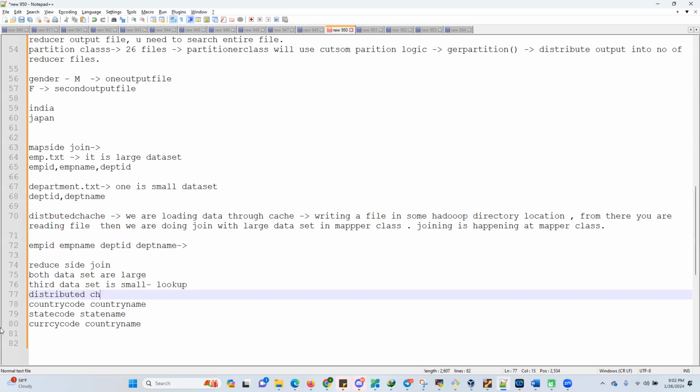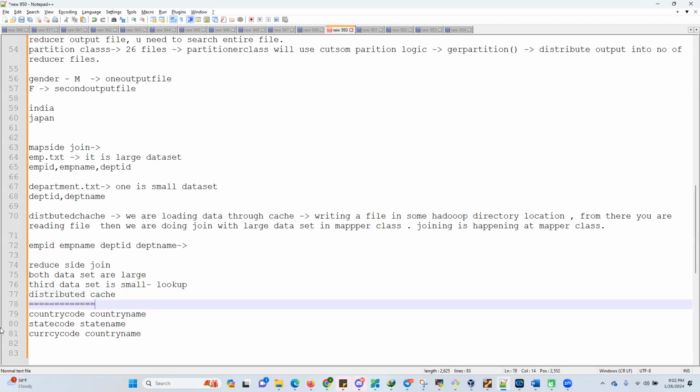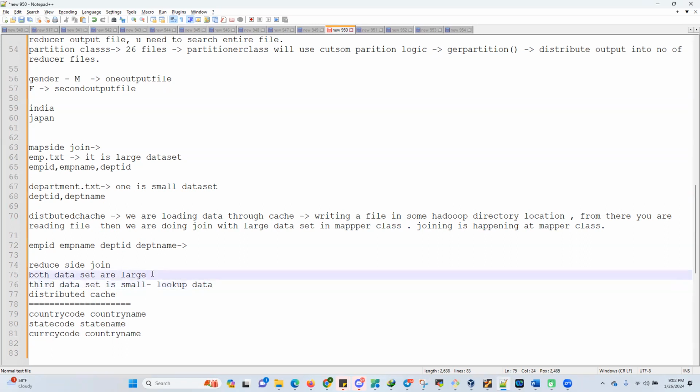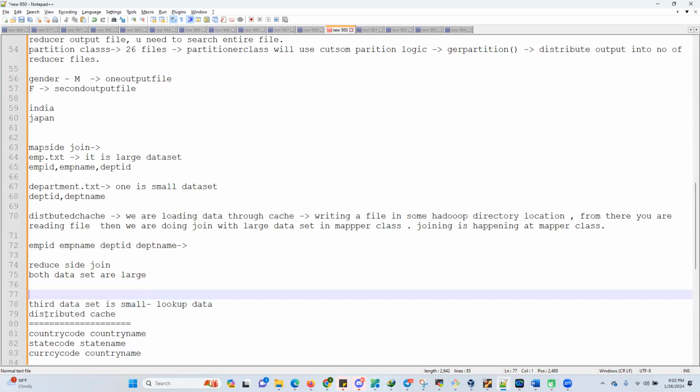They have just given it the name distributed cache. The purpose of this cache file is for when the data set is really very small, and it is used for lookup data. Lookup data, like suppose I want to find a country based on the country code. So I can use this data set. But I'm saying for the reduce side join, this distributed cache is common. It can be used in the reduce side join or it can be used in the map side join.